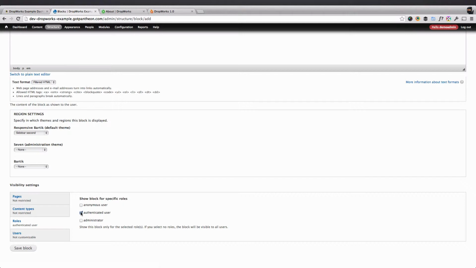Or if we only wanted this to show to administrator role, we could do administrator. For our purposes, we want everybody to see it, so we'll leave not restricted. And finally, users could customize this. So users could turn it on or off, basically. In not many cases am I going to let this be user configurable, so I'm just going to leave that as not customizable. And we'll say save block.